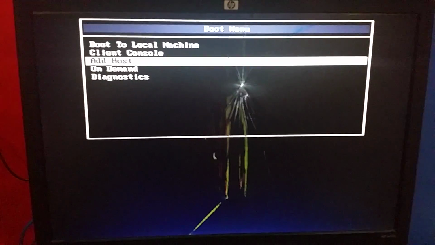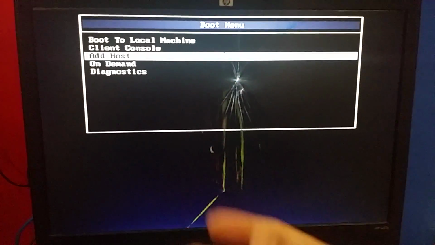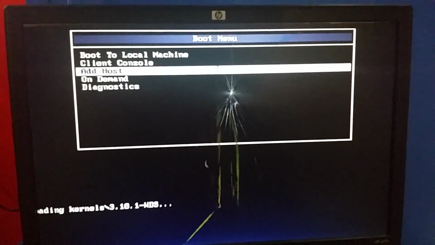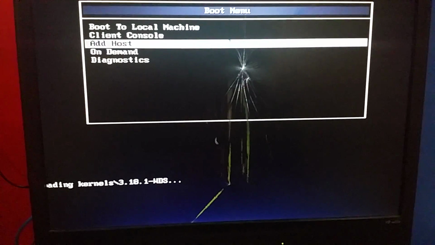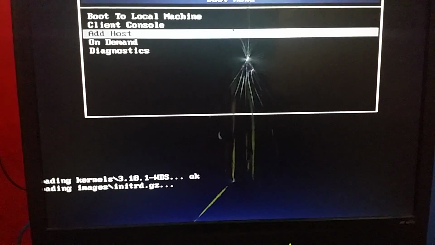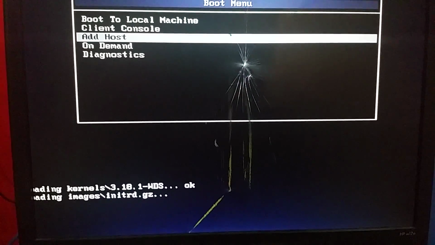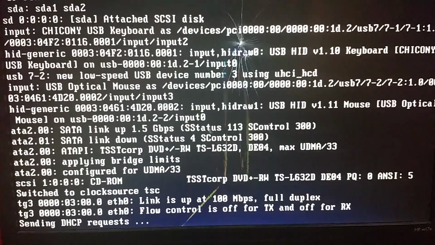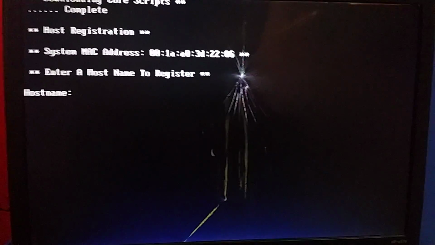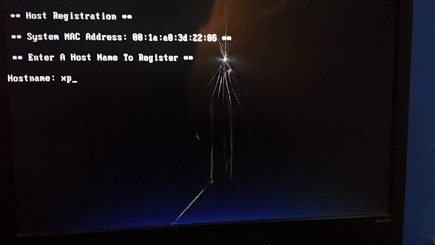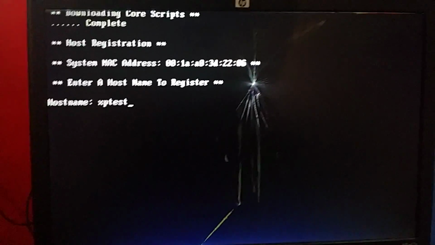The first thing we need to do is see if our host is getting added and if the other communications are working. So let's go ahead and add this host to our server. Just click on add host. Alright, so now you'll just name this. Let's say for example we're going to name it XP test, and we'll click enter. So this host is added to that server.